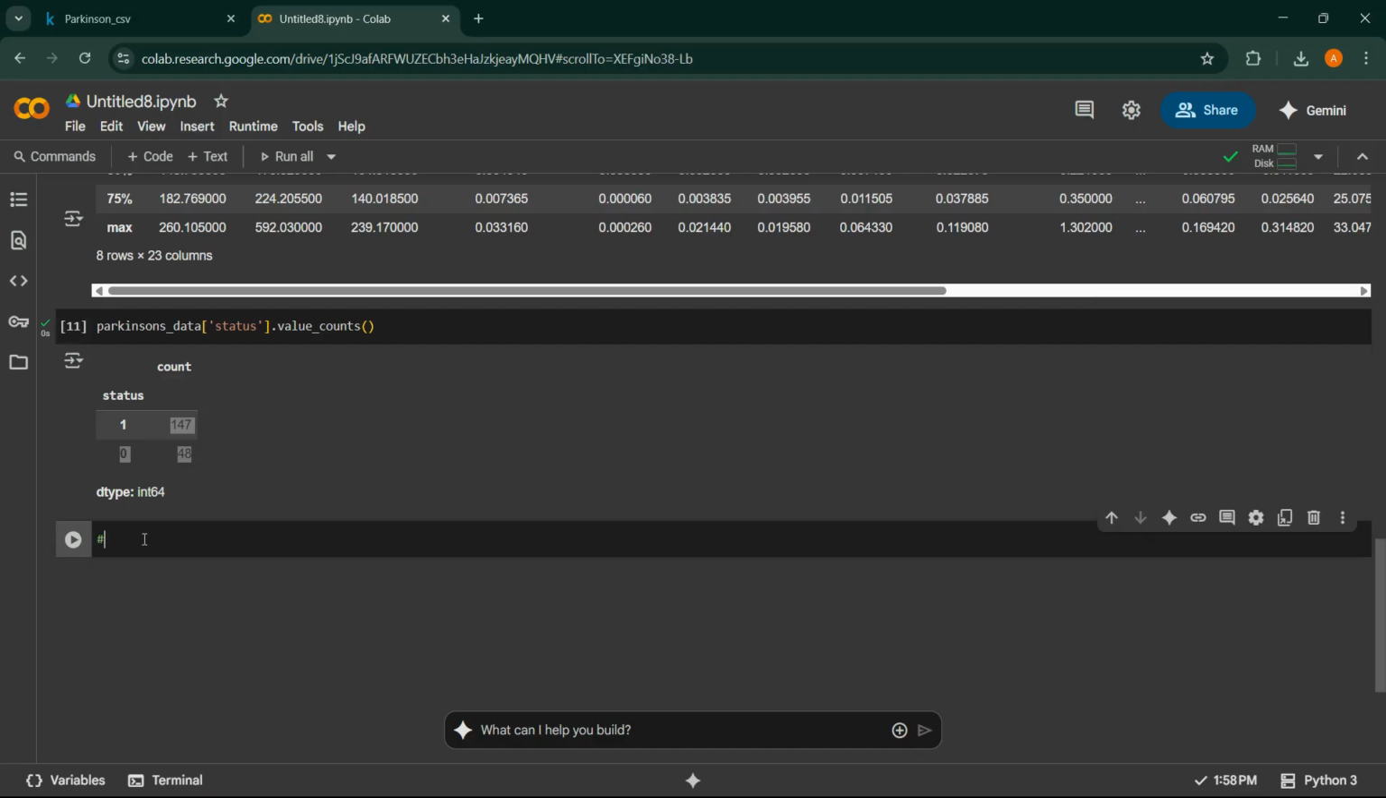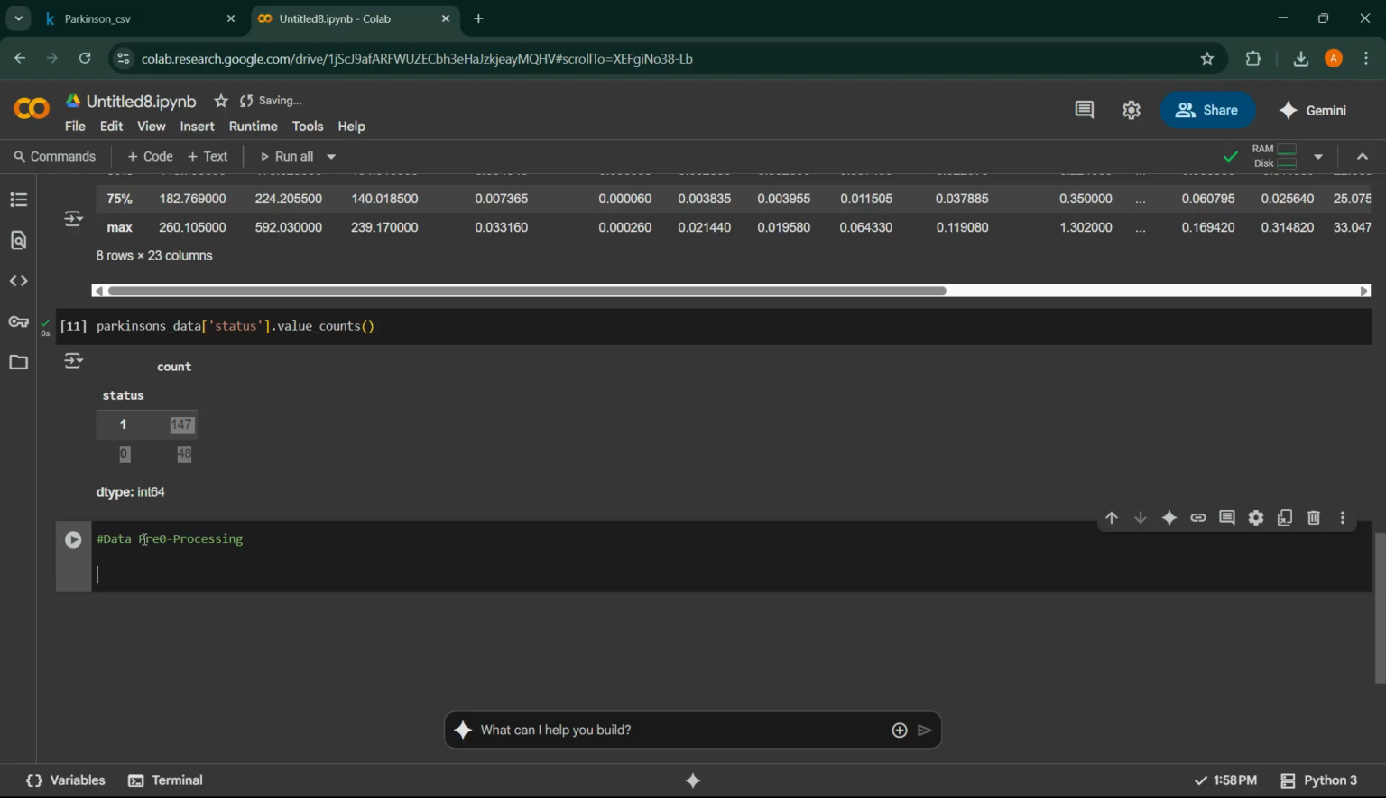Now we will do data pre-processing. Now that we have understood our data, it's time for pre-processing. This is a crucial step in preparing our data for the machine learning model. First, we need to separate our features, the input data, as X, and our target variable, the output, as Y. The name column is just an identifier, so we will drop that as it is not relevant for our prediction.